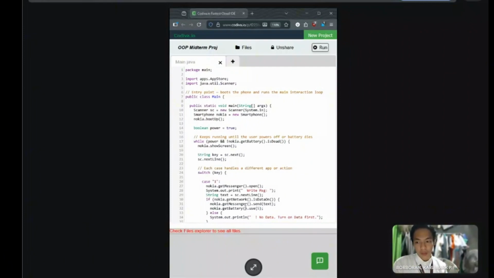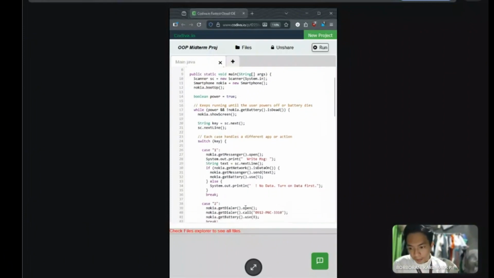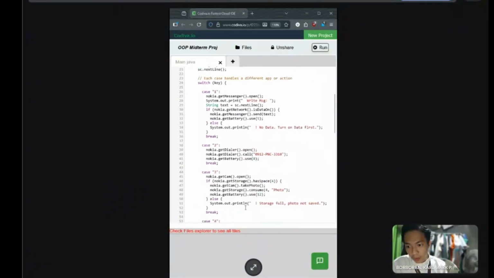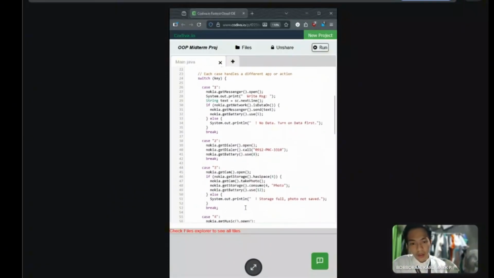So, for the switch statement, as you can see, there are multiple cases. We start with case 1. Case 1 handles the messenger. It checks whether mobile data is enabled before sending. If it is, the message is sent and 5% of the battery is consumed. If data is off, an error is displayed.